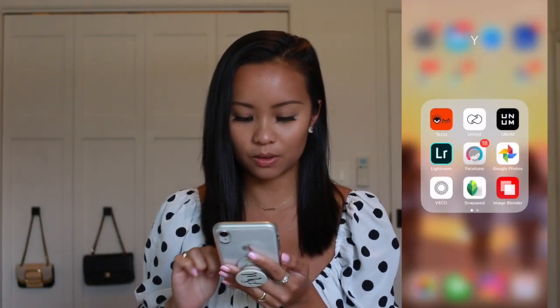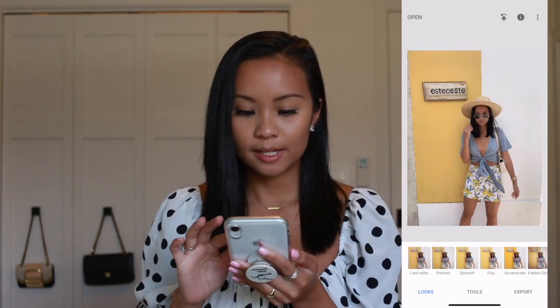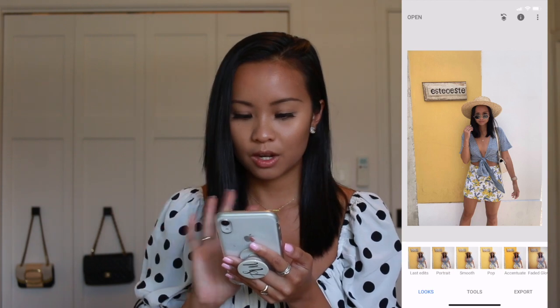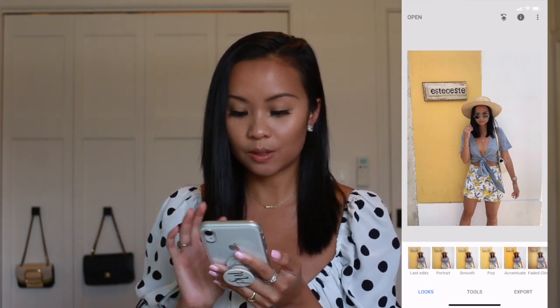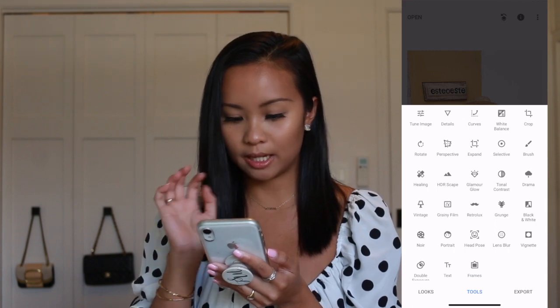You just open Google Snapseed. Snapseed can be used for so many things, so I'll come back to this app later, so make sure you guys get that. Alright, so here's the photo. There is no filter on it or anything. And so what I do is I go to tools and I go to the healing brush.